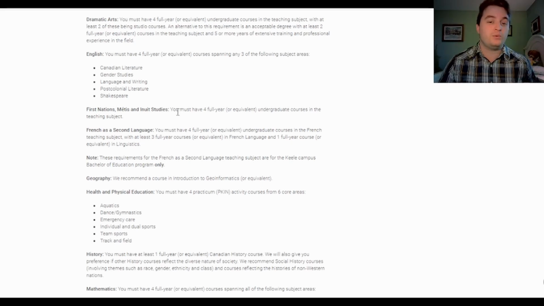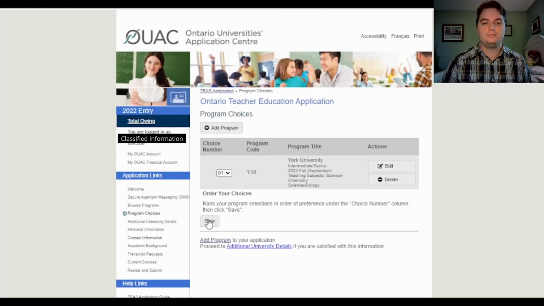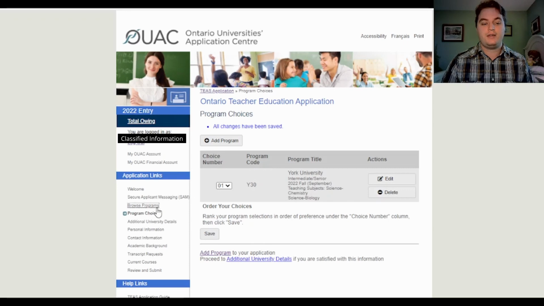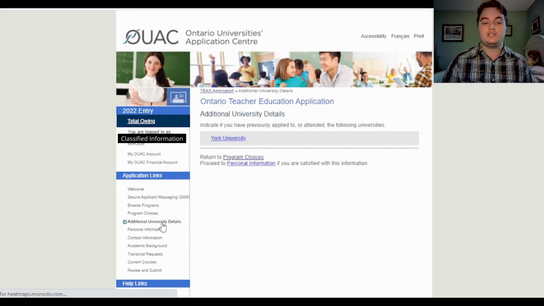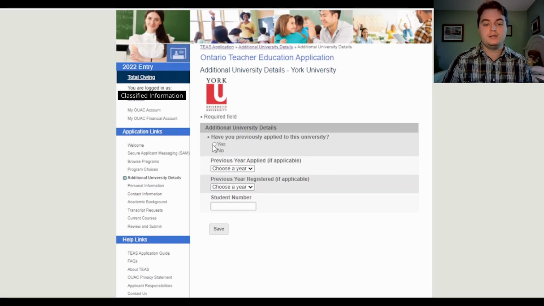So I'll leave that one with you, but let's continue on through the rest of the application. Once you've decided on your choices, you're going to hit save, and then move through to the next page, which is additional university details. Here on this page, we're just going to indicate whether we've previously applied to or attended this university.